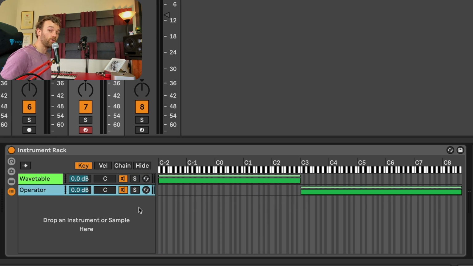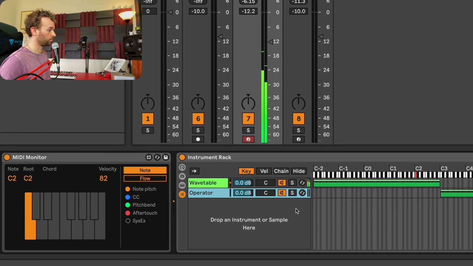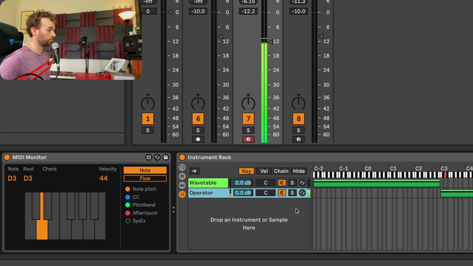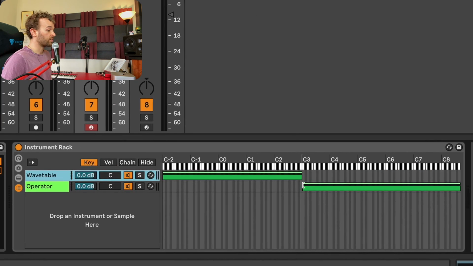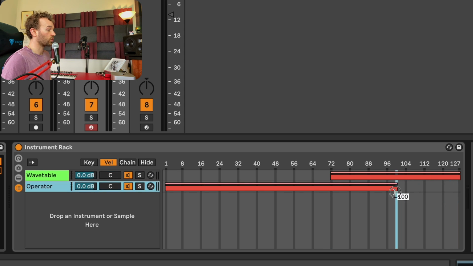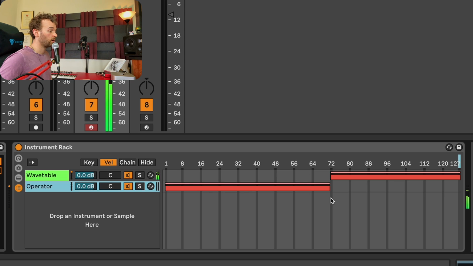So now when I play a note that's below C3, we hear the wavetable device. And if I play a note that's above C3, we hear the operator. If I reset this, we can now go to our velocity zone editor and make it so that only higher velocities trigger the wavetable instrument to play, and that lower velocities trigger the operator instrument to play. So now when I trigger a higher velocity, we hear the wavetable device, and if I trigger a lower velocity, we hear the operator device.